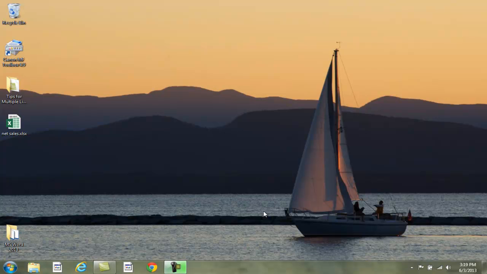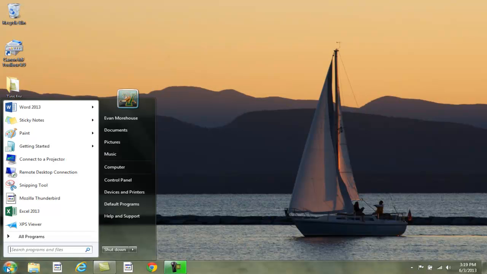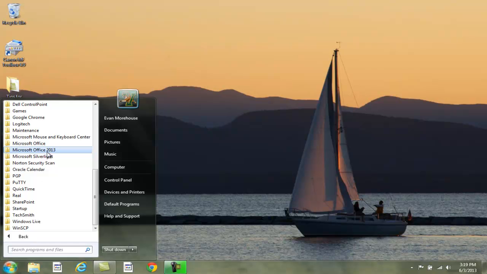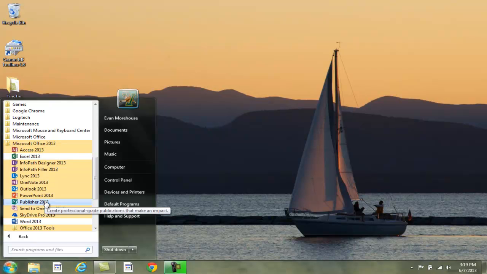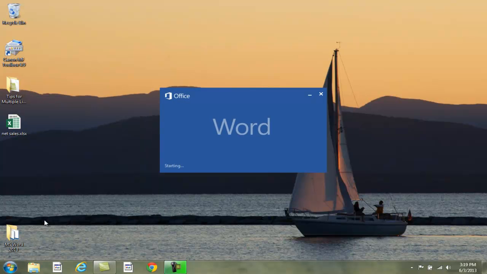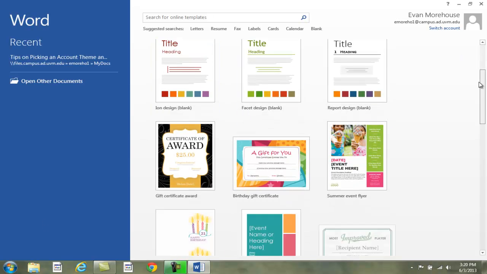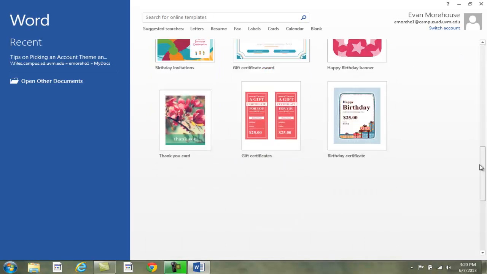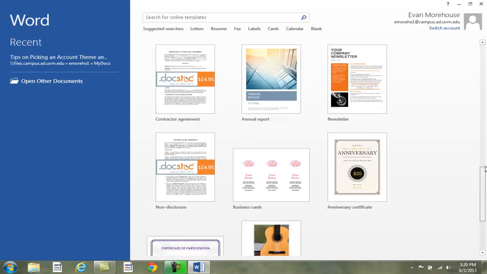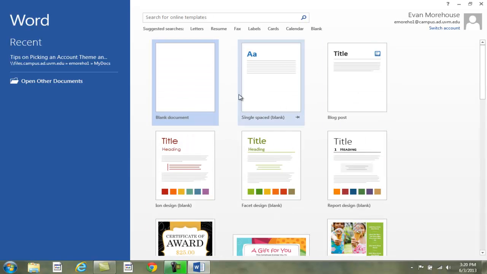Let's begin by opening up Microsoft Word 2013. Go to the Start button, go into All Programs, click on Microsoft Office 2013, and scroll down to Word 2013 to launch the application. You now have the option of picking the template of your choice. Here are your options. I will select a blank document.